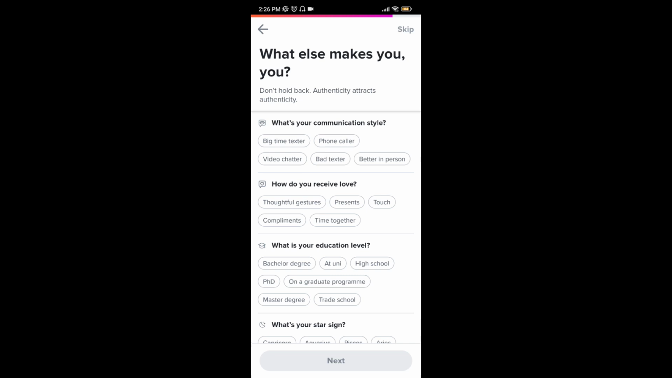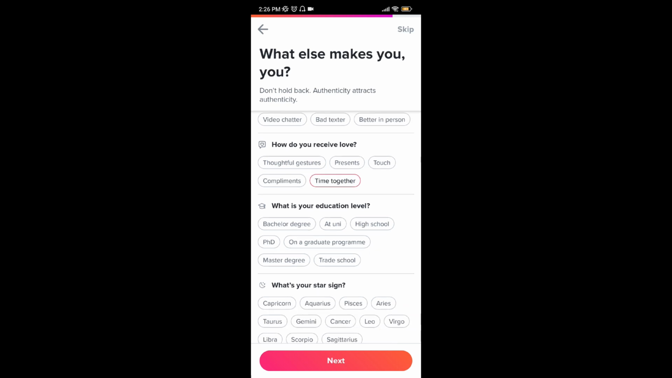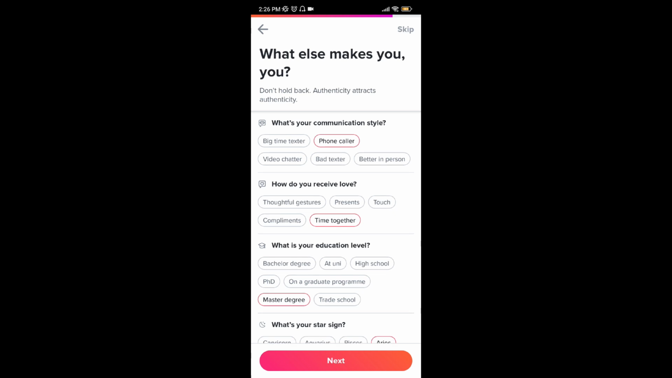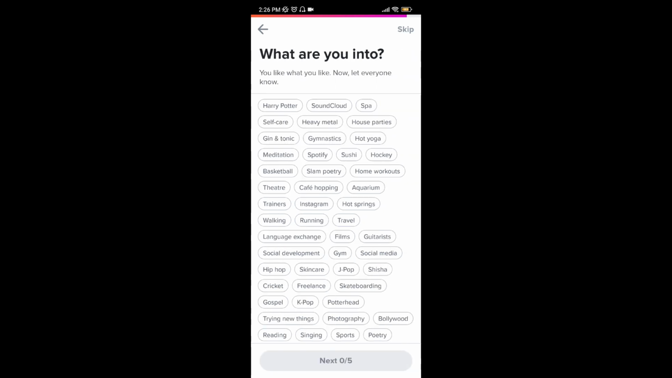After that, what else makes you, you? So what's your communication style? Phone caller. How do you set up time together? My education level is master's degree and my star sign is Aries. You can also skip it, but I'm going to fill in this form to get more matches on my Tinder account.